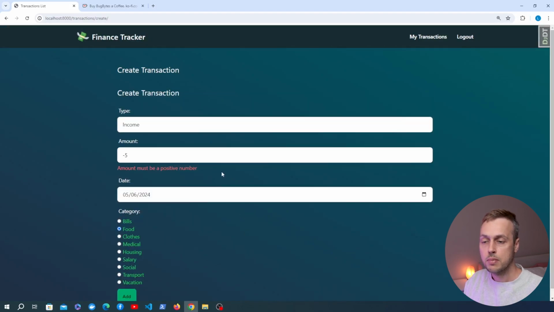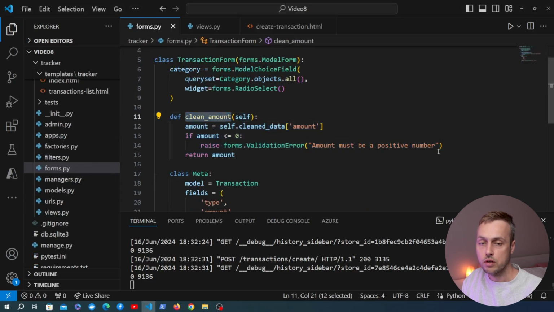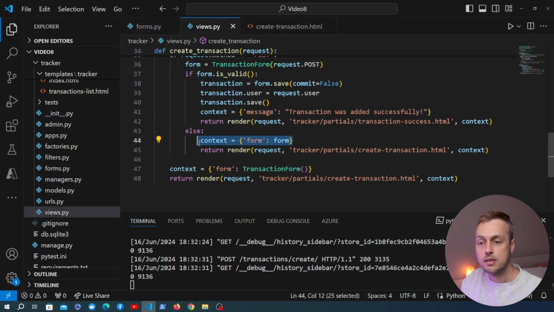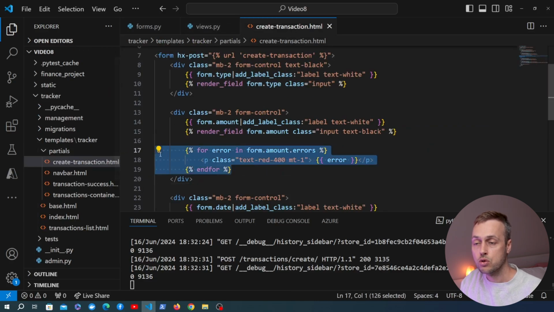And this time, when we submit the form, you can see we now have the actual error appearing on the page. So the validation error that we had, and that's the text "amount must be a positive number", that was added on the Django form class in the clean_amount function. So the clean_amount method here, we raised a forms.ValidationError whenever amount was less than or equal to 0. And in the view, we are now adding that form containing the error to the context in this else block. So that's why we now see the error here after adding this code to the HTML. So that's now working as expected.